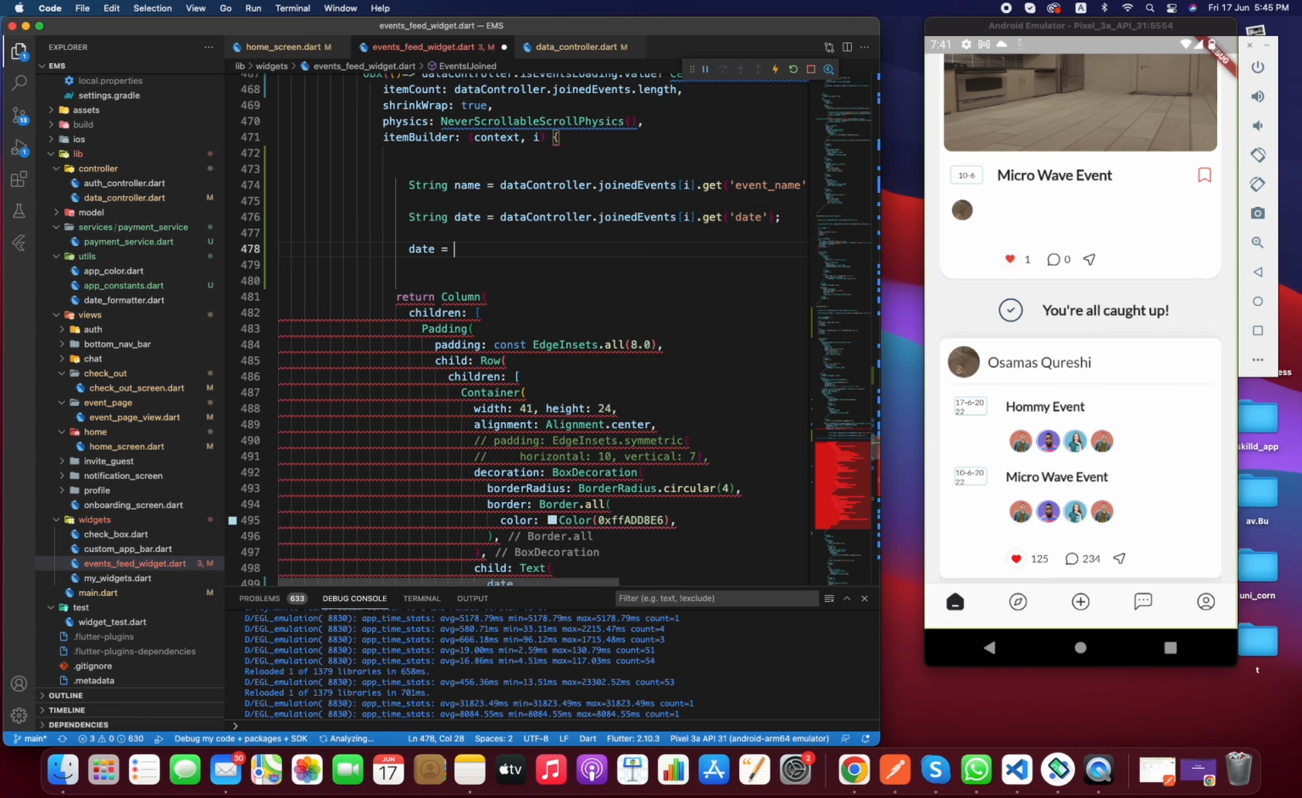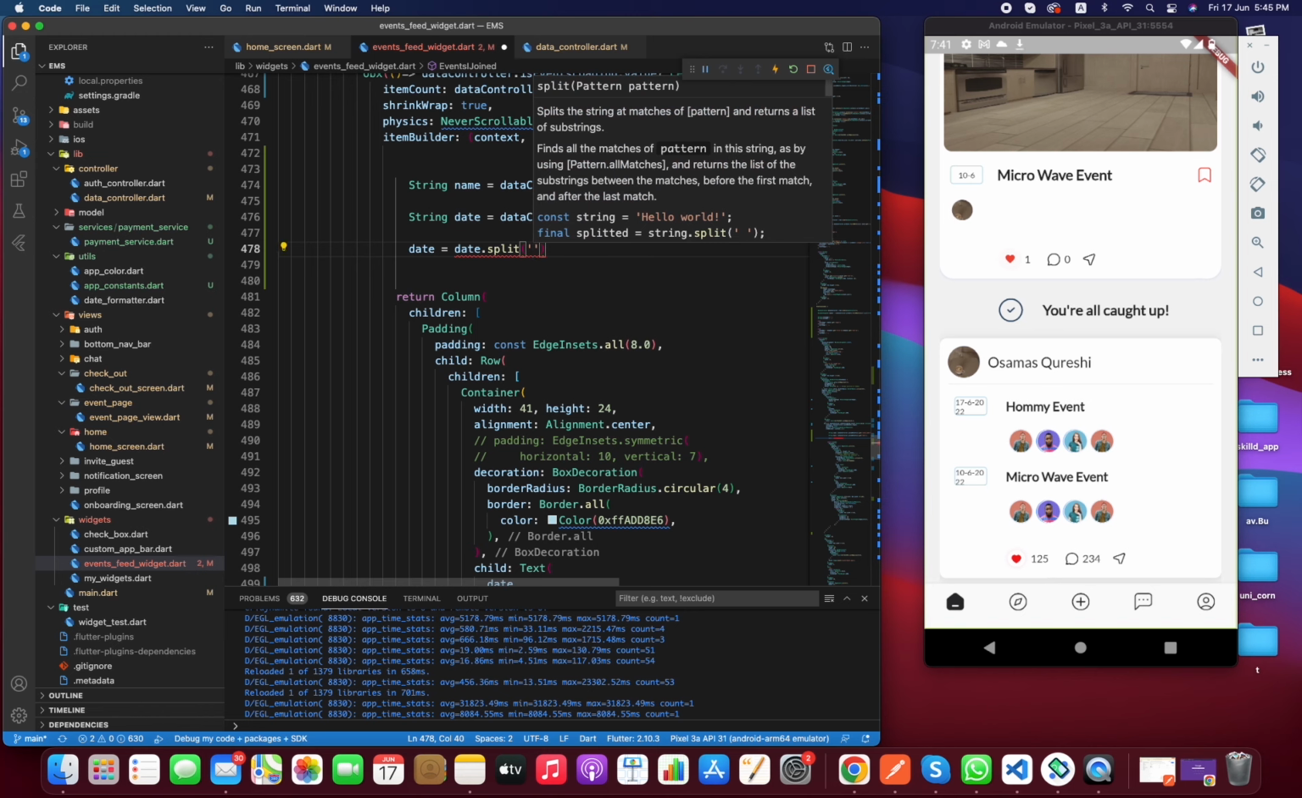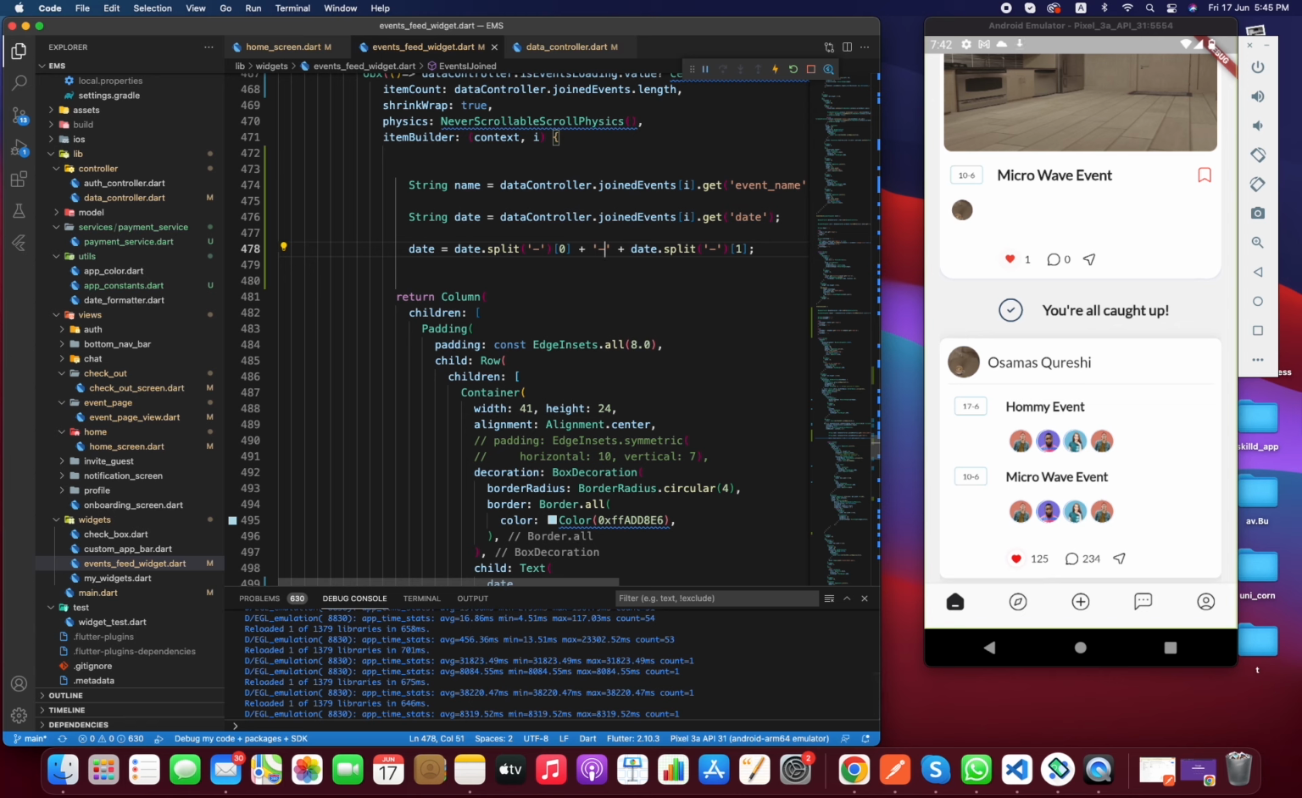Date equal to date dot split. We have to split this upon this dot, and we have to assign the 0 portion, and then we have to copy the same thing and paste the 1 portion. So this will basically slice the date, right? And also we have to put this dash as well. Yeah, guys, we have done it.